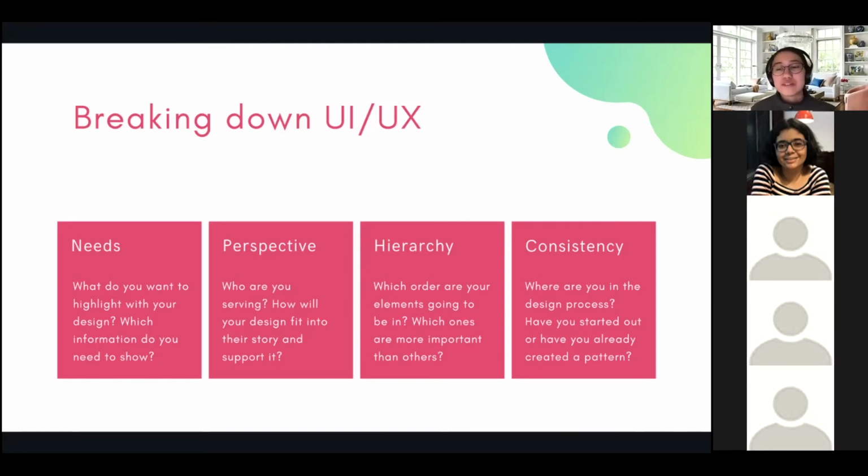And lastly, consistency. Where are you in the design process? Have you just started out, or have you already created a pattern? When you're first starting out, you might want to take things a bit slower and get familiar with design principles and the tools, and get a feel for it before you develop a style that you're comfortable with. Then you use that style again and build upon it. So needs, perspective, hierarchy, and consistency. Keep those in mind.